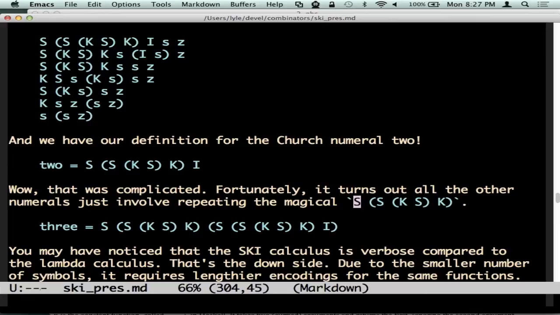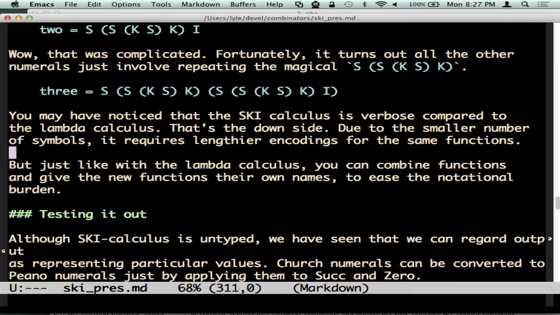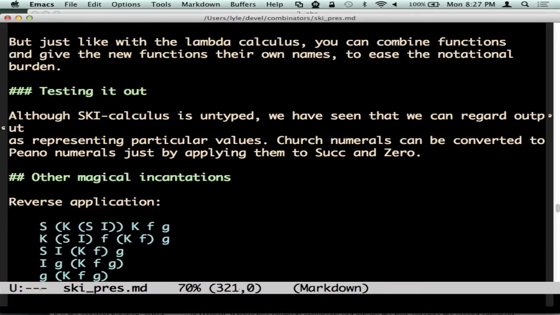So over the hump, and after that, it's easy constructing all the rest of the Church numerals. You may have noticed it's pretty verbose compared to the lambda calculus. It's because we have fewer symbols, so you end up having to make things longer. So testing it out, we did that with the Haskell code. Here's some other magical incantations.